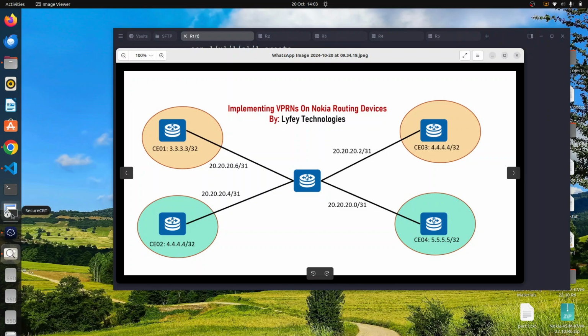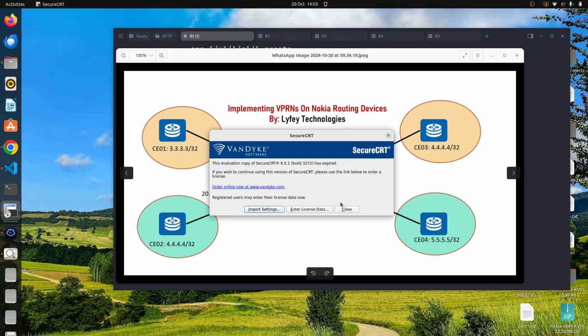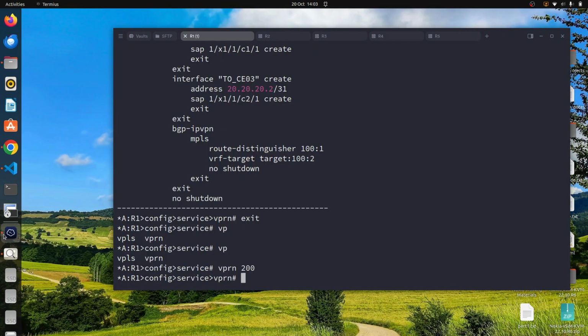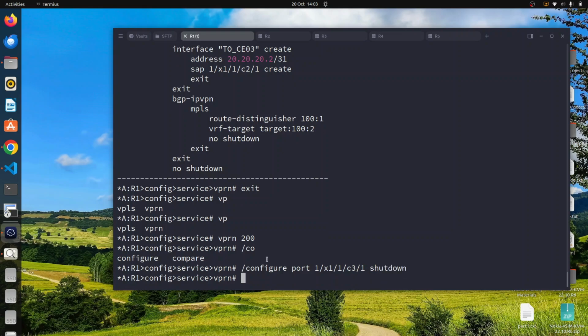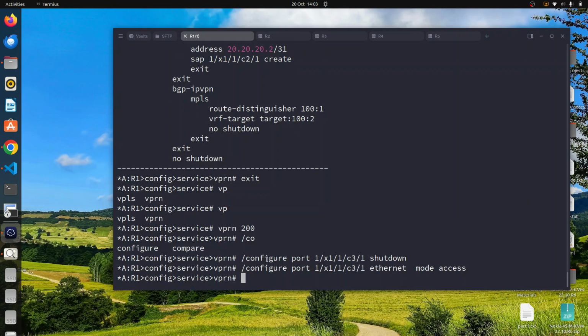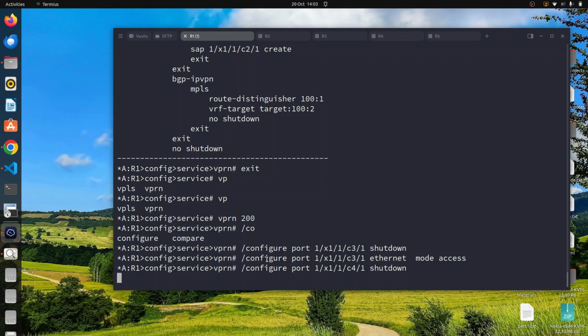So we'll start by configuring the port. Let me start by configuring the port. So configure port. We have port C3. We'll shut down, and then we need Ethernet mode access. Let me also do the same for C4.